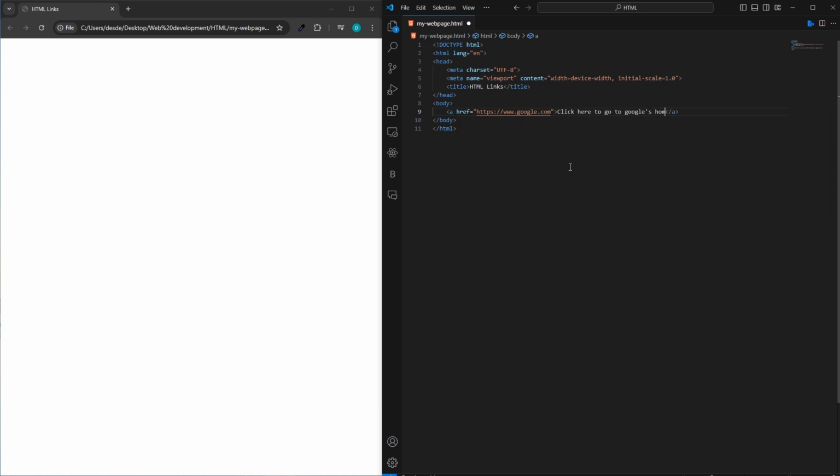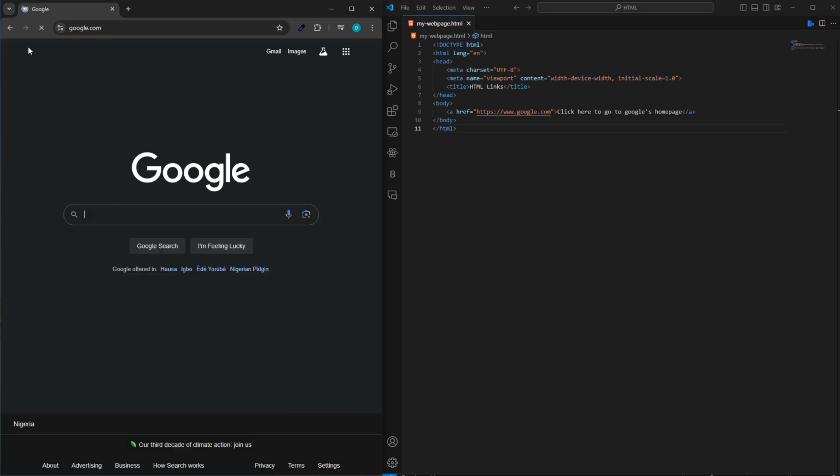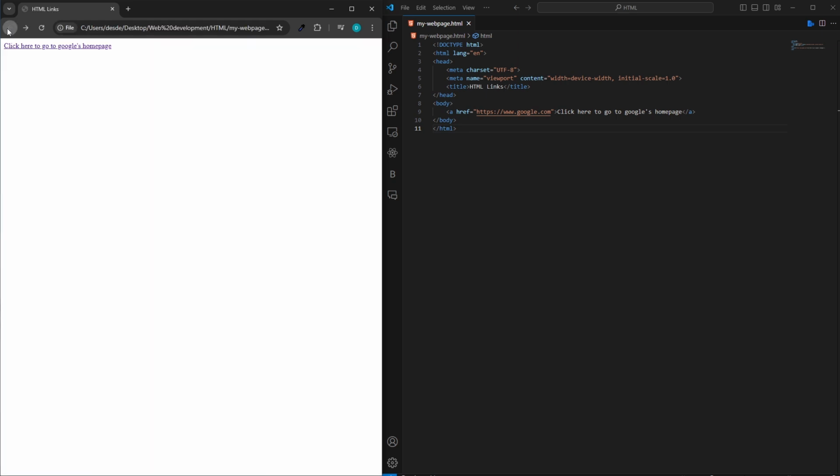Google's homepage. Okay, so save this and refresh your page. Now you should see a link. When you click on that link, you can see now that we just got redirected to Google's homepage from our web page.